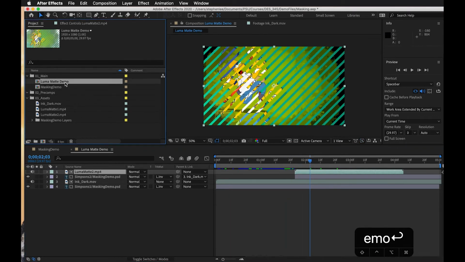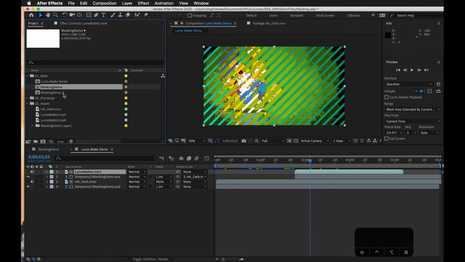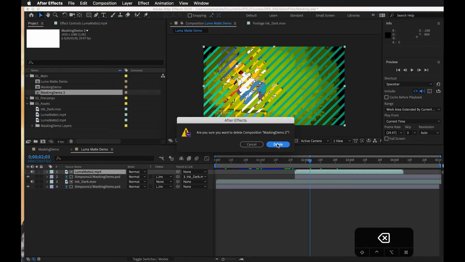I also wanted to show another nice technique for doing versions. Let's say we have our masking demo here, and I want to do another version of this. Maybe I was asked to make the logo smaller or bigger. What I could do is make a copy of this, or duplicate. I'm going to do Command D, and you can see that it made a copy of it, and it added the number 2 here. Actually, I'm going to delete this.